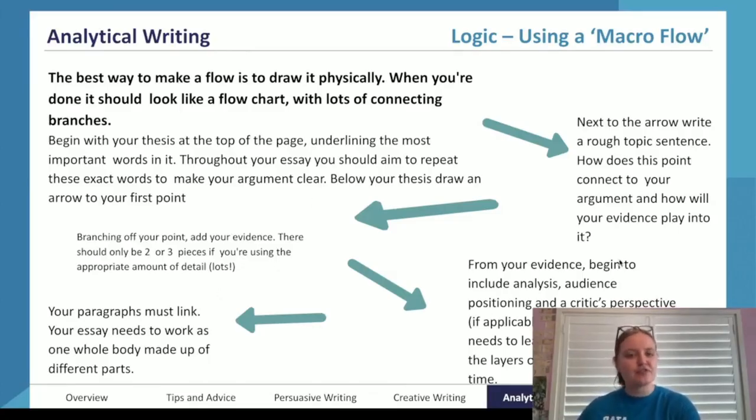And then from there, from your evidence, you begin to dot point little bits of analysis, audience positioning, and critic's perspective if that's applicable for the task that you're doing. Everything you write needs to link back to your thesis. So important. And you're adding the layers of your argument one at a time.